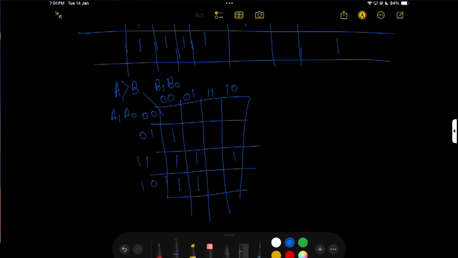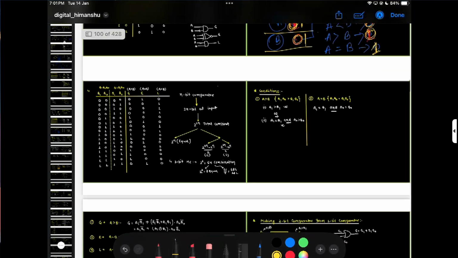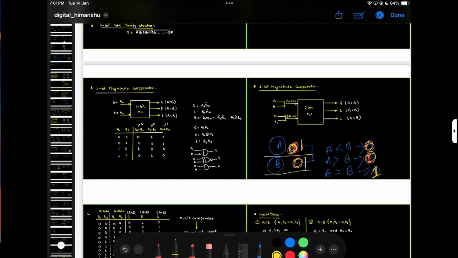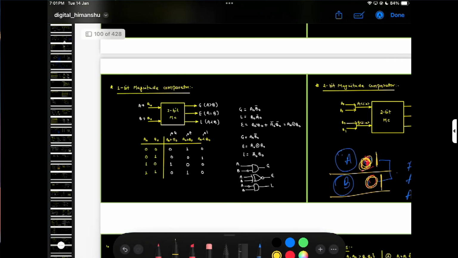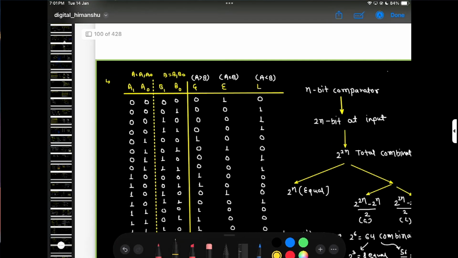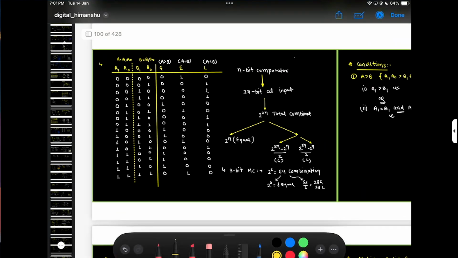Now make the K map. Here I take this, here I take this, here I take this, and here I take another one. So this is my K map for A greater than B. Let's check A greater than B. He does not make any circuit, I think, just a 2-bit magnitude comparator. I think he was also telling how to check 0 1 0 0. So obviously 0 1 0 0 is A greater than B, with outputs A greater than B, A equal to B, and A less than B.